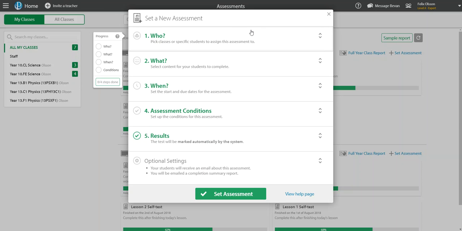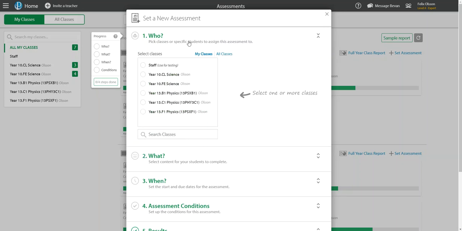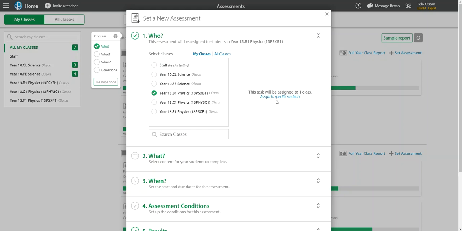It's just going through the setup process for your classes. So click on Who, and then you'll see your senior classes are now enrolled, which you can select. You can assign to specific students if you want to, or multiple classes.